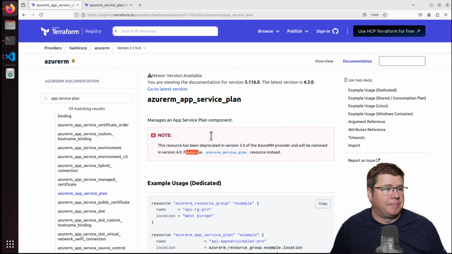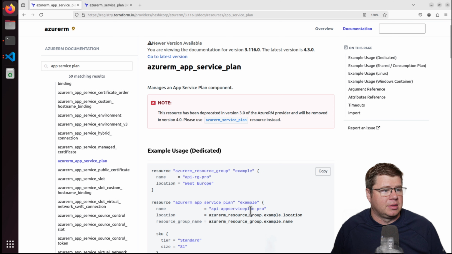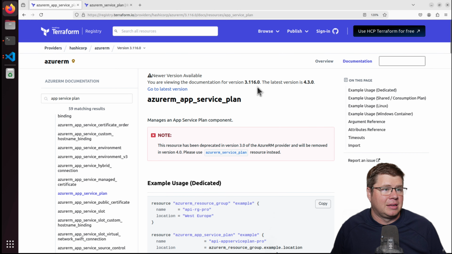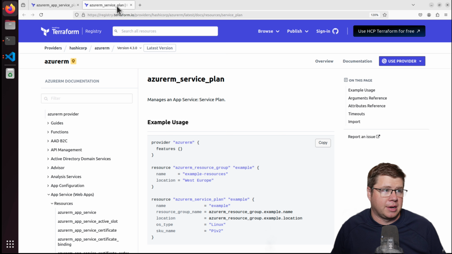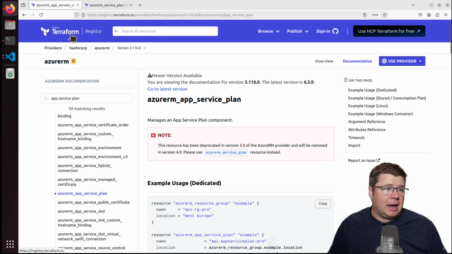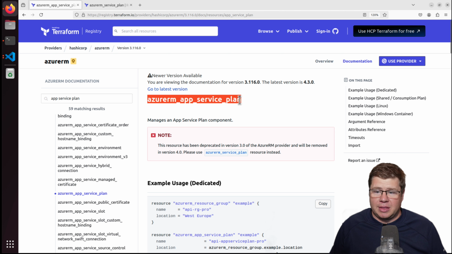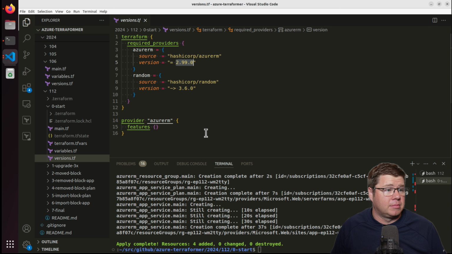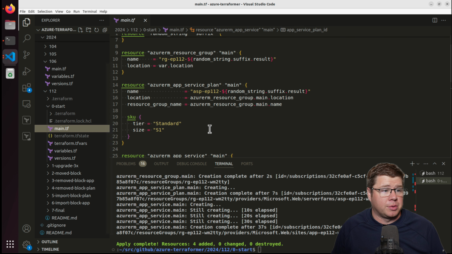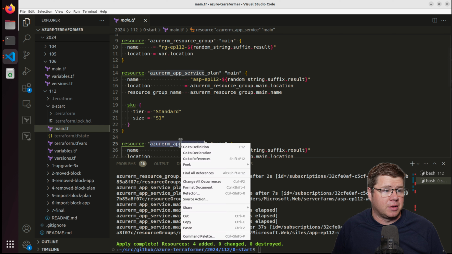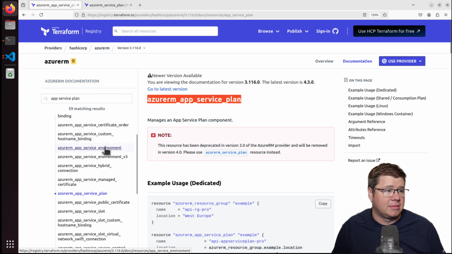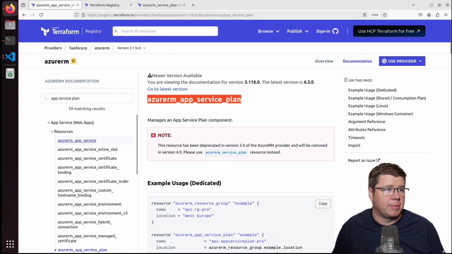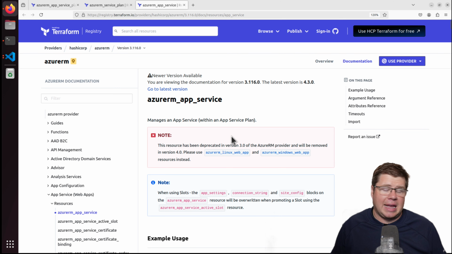I have this deprecated resource, and I need to move over to this other resource here, okay? The good news is this resource is currently supported in 3.116, so I'm okay. Another resource that is going to be deprecated is this Azure App Service. If I go look at that, that's going to be up here at the top. Let me open a new tab with that guy. Yeah. And again, this one is also deprecated. And it says, please use these.